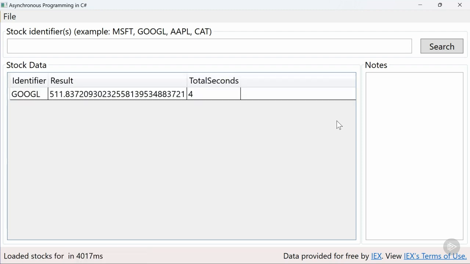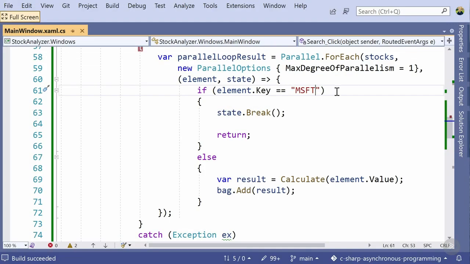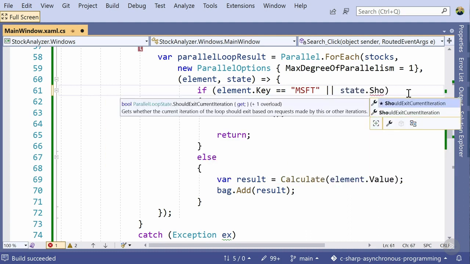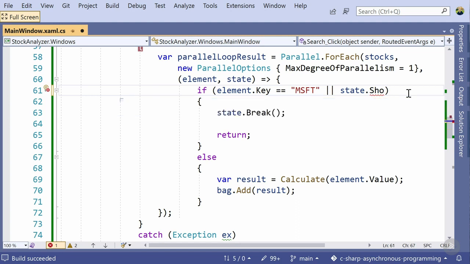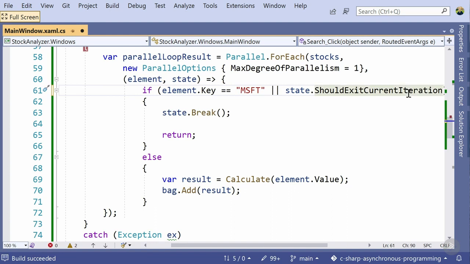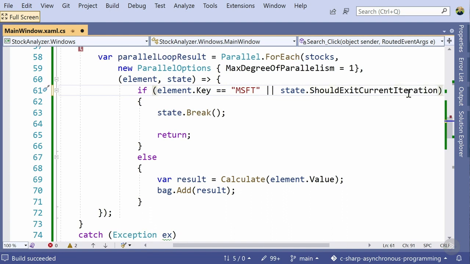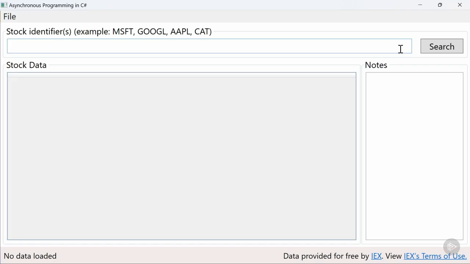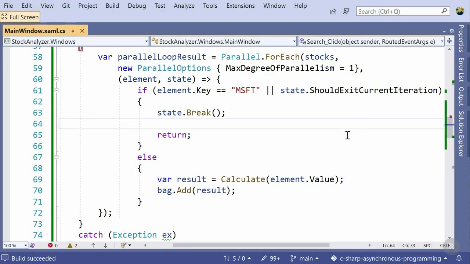Can we make this better? Could we detect that a break has been requested and gracefully handle that? Definitely, there's a way to check if another iteration has requested to break. The state parameter passed to the loop body has a property called ShouldExitCurrentIteration. This will be set to false unless another iteration has requested to break. If the previous iteration requested a break, it will be set to true. Now, the result is a little bit different, and probably more so in line with what you might have expected. This will cease the execution of the iterations that have not yet been executed.